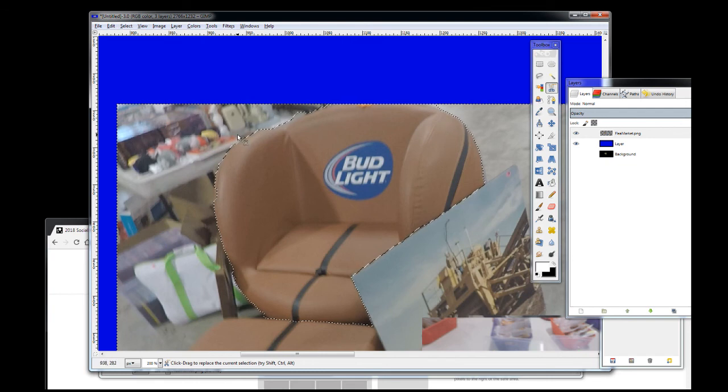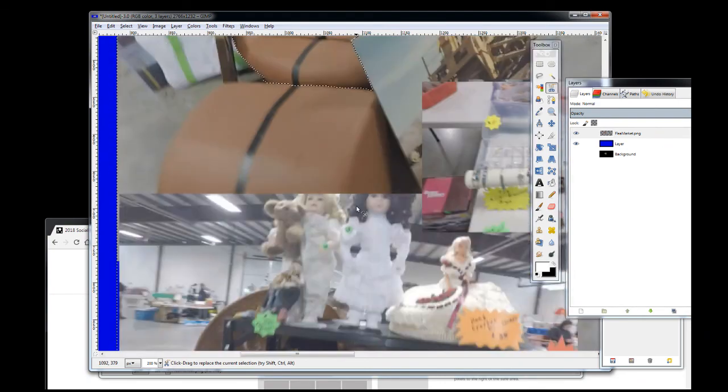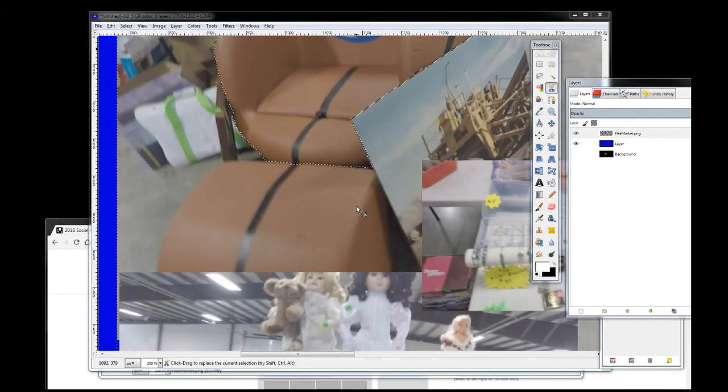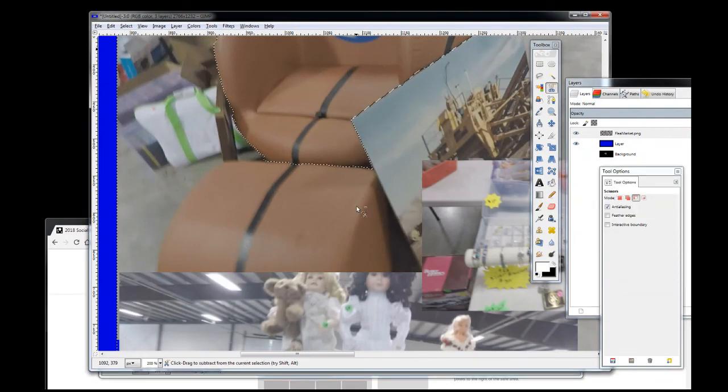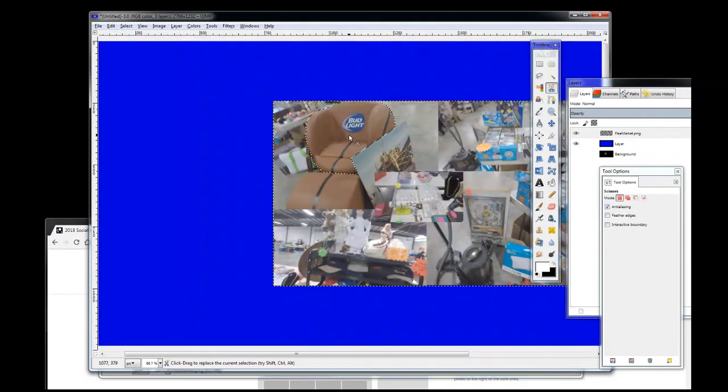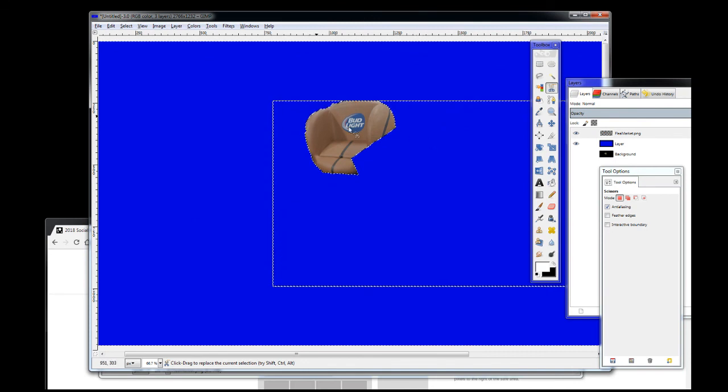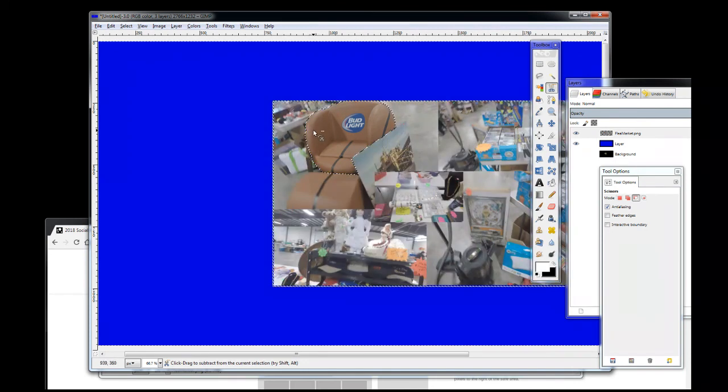And now you can see this dotted line here. That is my new selection. Let's say I wanted to leave that chair. I could go up here and select, invert, delete, and it deleted everything but that chair.